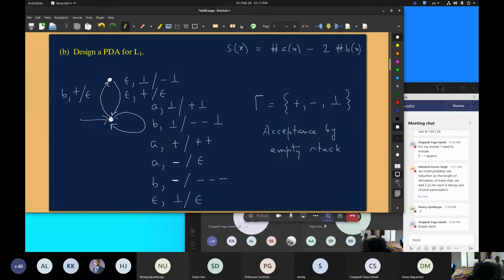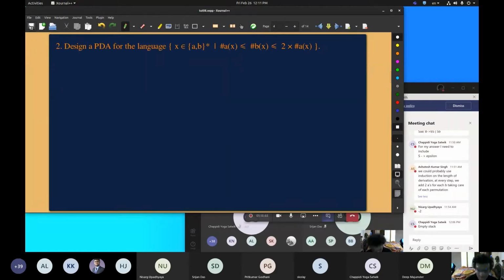Okay, no problem with this, right? Okay, fine, so this operation is clear. Now let us move to something slightly more complicated. It's of the same flavor, but now I want the number of A's or number of B's to be sandwiched between the number of A's and twice the number of A's.